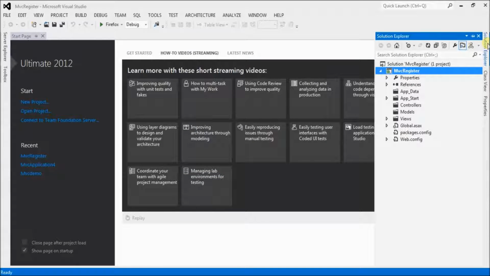Before we start, we should know what is MVC, right? MVC is an architectural pattern which helps us work controller wise, class wise, module wise, right? MVC basically works on three layers: model, view and controller.